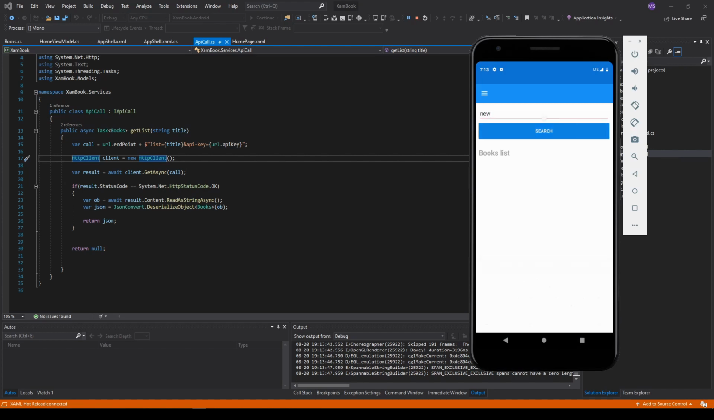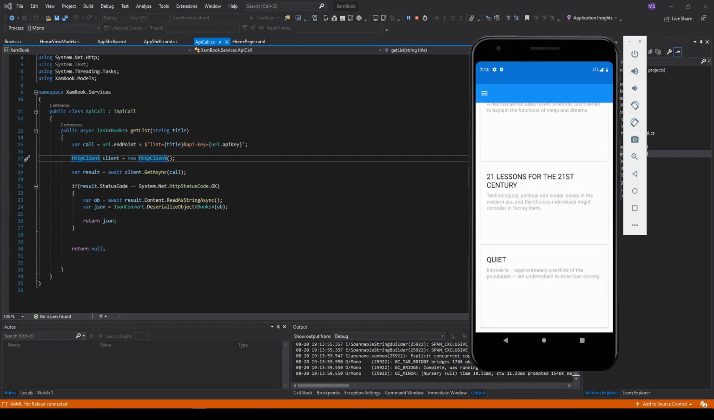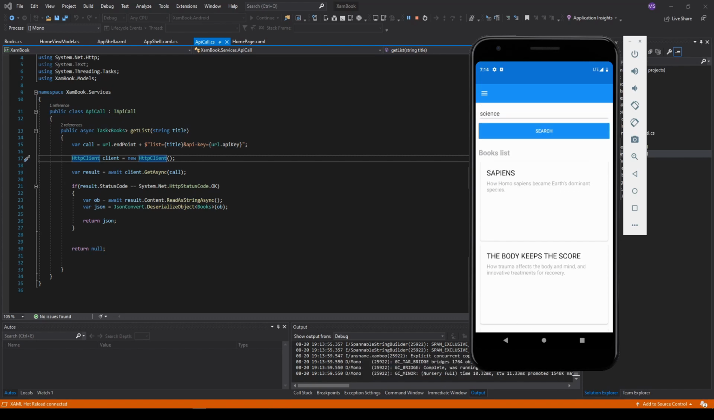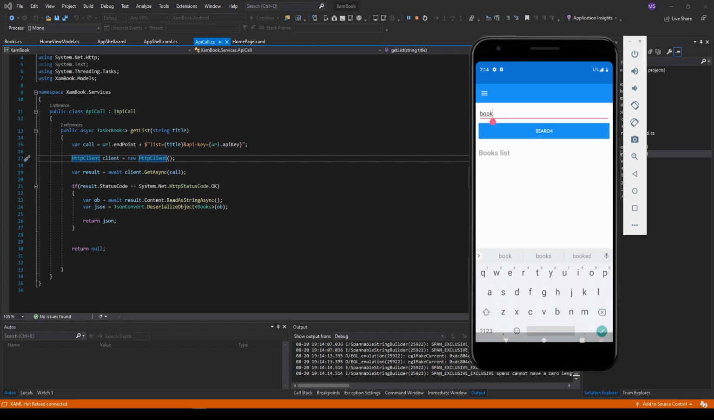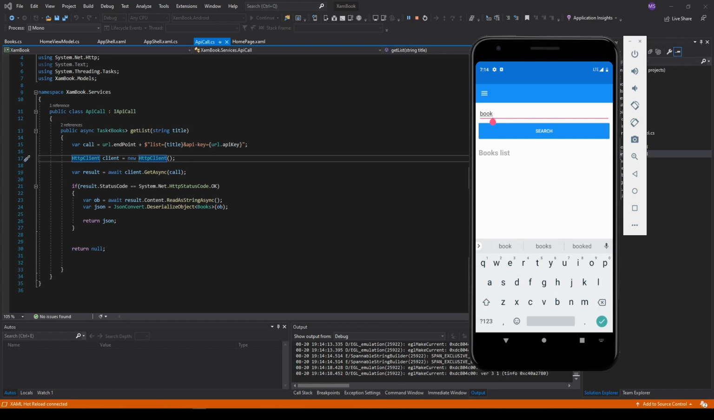How about new? Is science the only keyword we got? It's kind of weird. What about Earth? I don't know what more to try. You can try on your own.